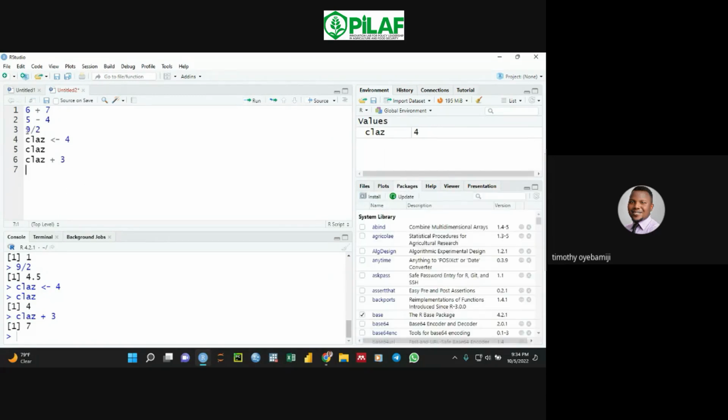Now, I have done a few things here. 6 plus 7, 5 minus 4. Now let's assume this is the whole thing I'm doing in the project. I shouldn't wait until I'm done doing all of this before saving my work. But for the purpose of this class, I'm just trying to take it one after the other. Saving is very, very important. We are not online. R is not online. So it's important to always save.